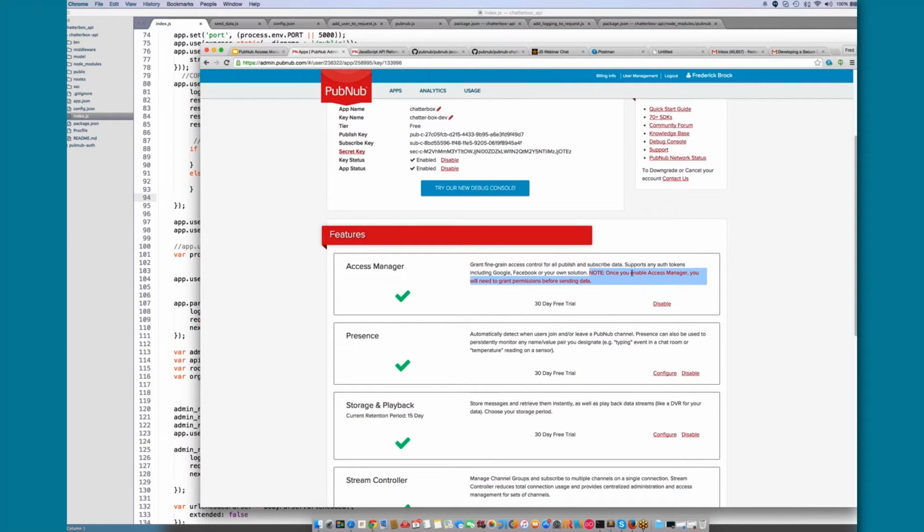As the note says here, once you enable Access Manager, you have to do a grant on the channels that you wish to subscribe to or publish to. If you don't do a grant, then you're going to get several 403s in your solution, and that's no fun. So just make sure that once you're ready to enable Access Manager, which I would suggest you do earlier than later, that you also are prepared to do the grants, and we'll be going through what grants are and how to do those. You can do a grant from the console, the PubNub debug console. Take you over there.